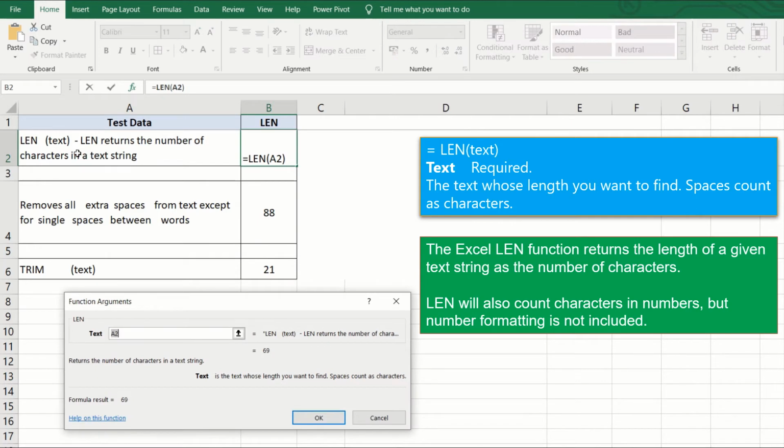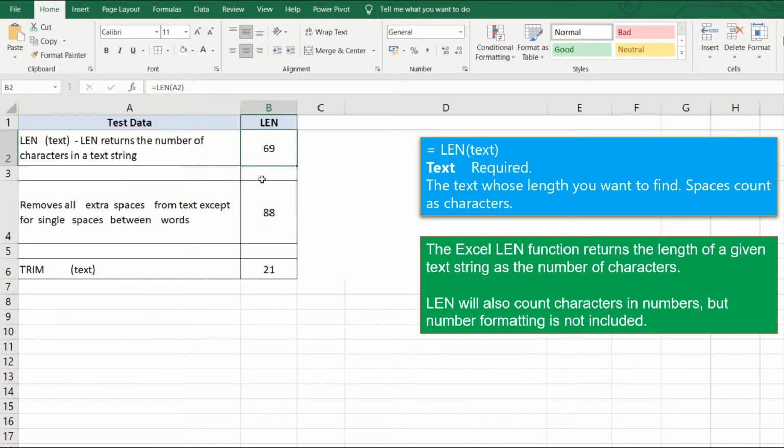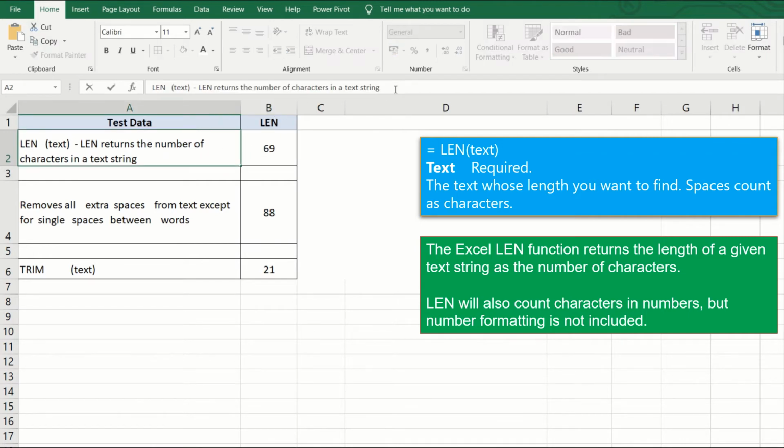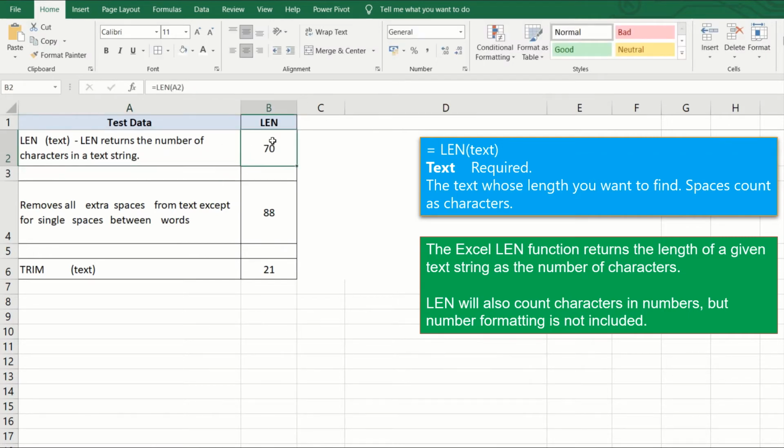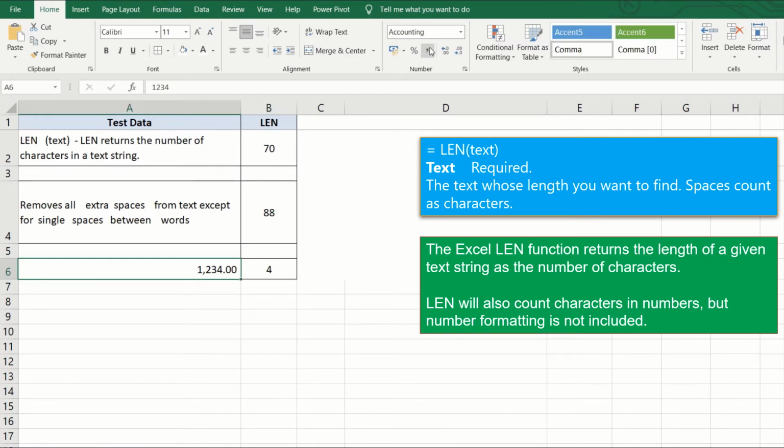So we have selected cell A2 and it is giving us the length or number of characters in that text or cell. Let's put a full stop. So you'll see the number has changed. Remove all extra spaces. The numbers also it counts. If we format it, it will still be 4. So it doesn't count the format.